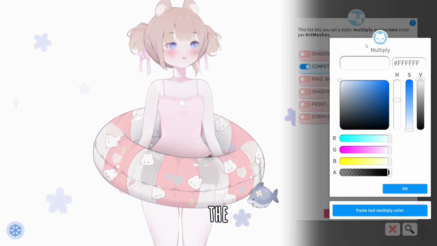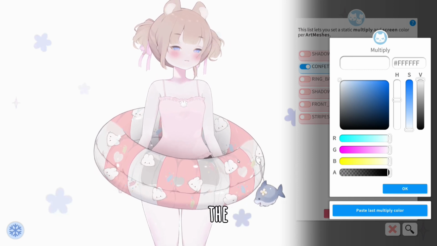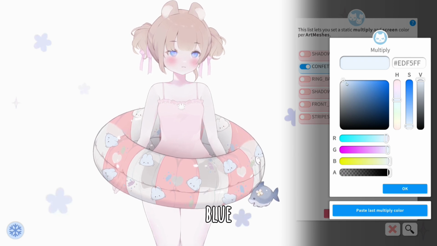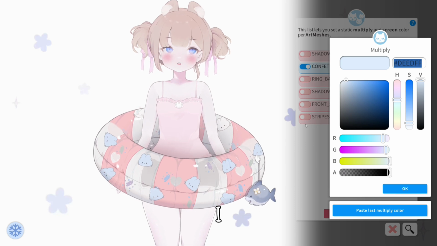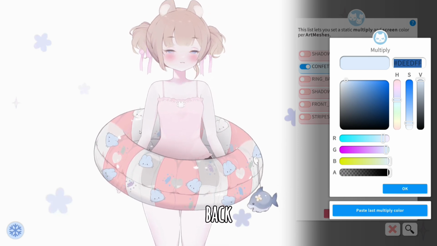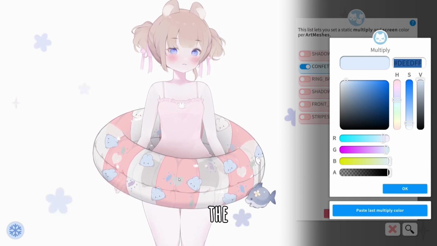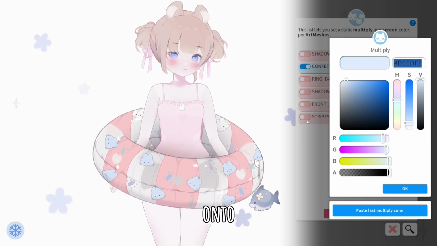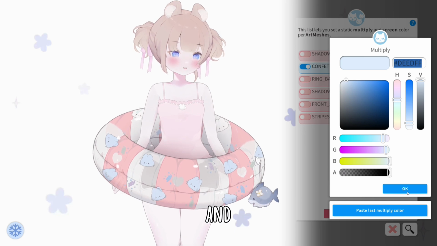You'll then have the multiply menu pop up, which allows you to select a color of the same shade or darker. So let's just say I wanted to go with this baby blue color. I can then also copy the color code if I want to replicate the same color. If I was to copy and paste this on the bunny print on the back, I would get the same color. But if I was to paste the same color code on the pink, I would get an entirely different color. So you would have to copy and paste it onto the same color. And then I'm going to click OK.